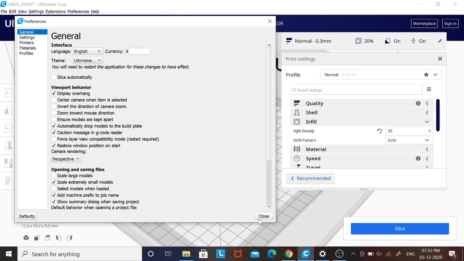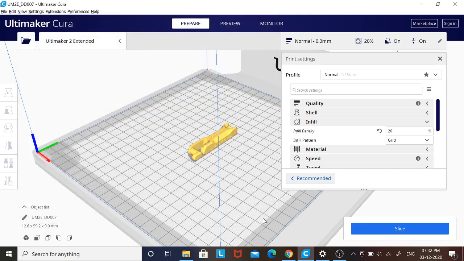Okay, so these are all the different settings you have. You can basically control the parameters which you want to control. You can control all the basic visualization, and you can control the printer, material, and profiles. Okay, built-in programs which are there in Ultimaker Cura. So this is the end of this video.